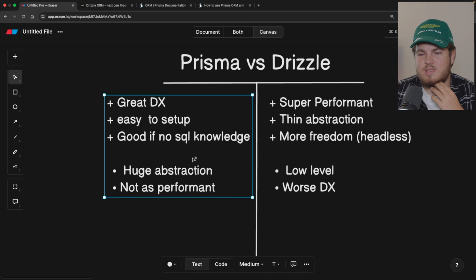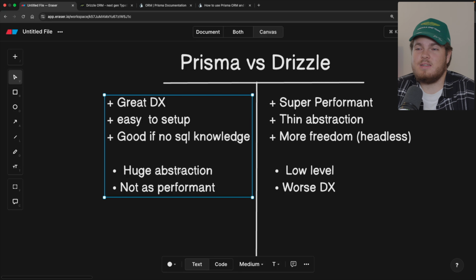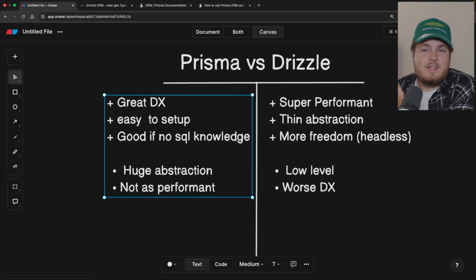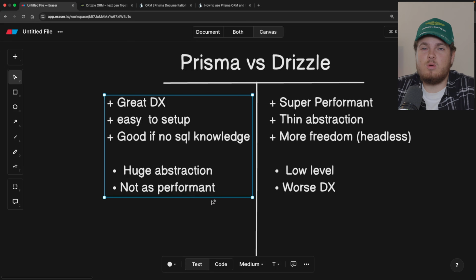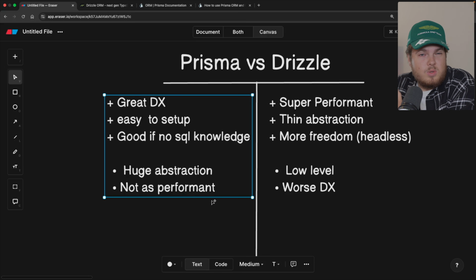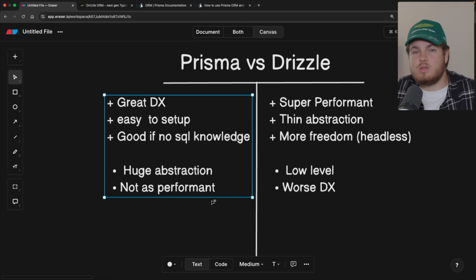What are the bad points? Well, we have a huge abstraction over standard SQL. Again, this is a good and bad thing at the same time. Since Prisma abstracts everything for you, you don't really know what is run in the background, or in other words, how it converts your TypeScript Prisma code into raw SQL statements. Secondly, it's not as performant because you have this Rust engine which converts your code into SQL, and it does not guarantee one SQL statement, but it can also create multiple statements, which will make your whole application slower.